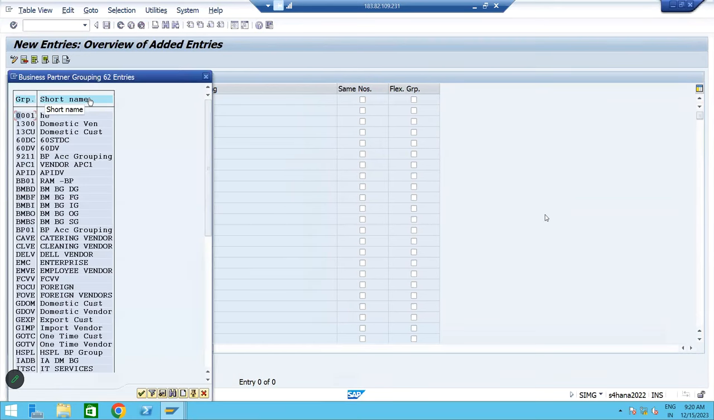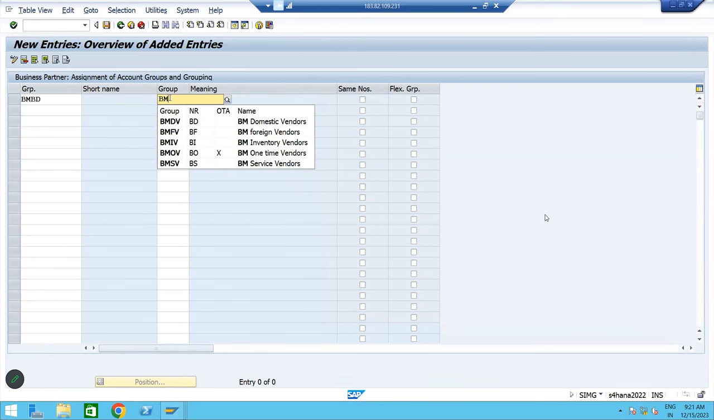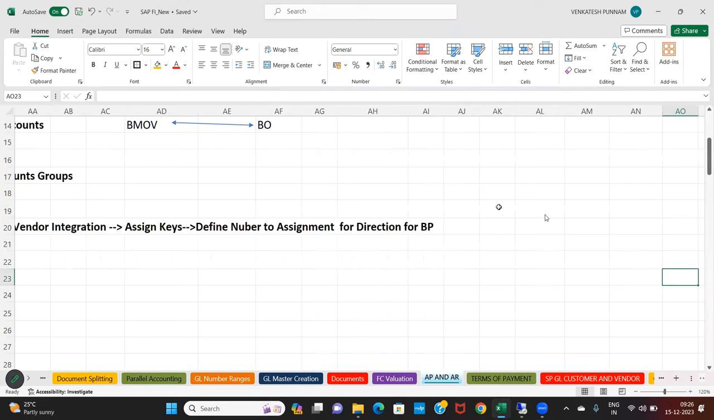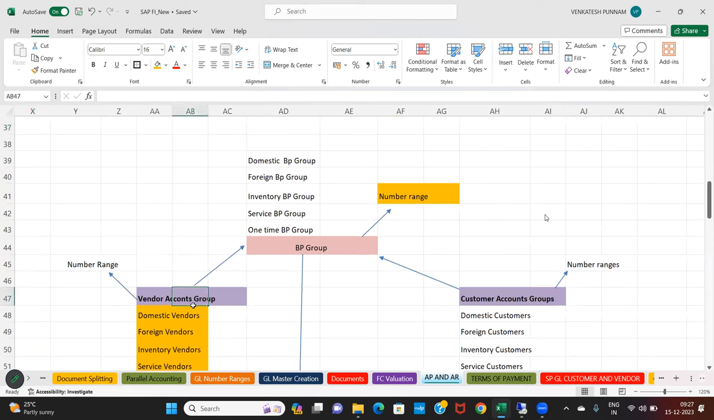Click on your browse. For example, what is the BP group, everyone? BMBD. BMBD, domestic group. And what is our accounts group? BMDV. BMDV, domestic vendors. This is the business partner group and this is the vendor group. Let's try to understand here. What I'm doing now is assigning our vendor group and our BP group. Domestic vendor to domestic BP group. Foreign vendor group to foreign BP group.